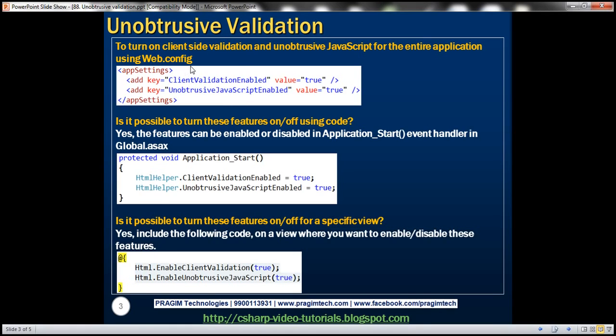In ASP.NET MVC, client-side validation is unobtrusive. To turn on client-side validation and unobtrusive JavaScript for the entire application, we usually do that using these two keys that are present within web.config file. Is it possible to control these features using application code? The answer is yes. For example, let's say based on certain conditions, I want to be able to either enable or disable these features programmatically.